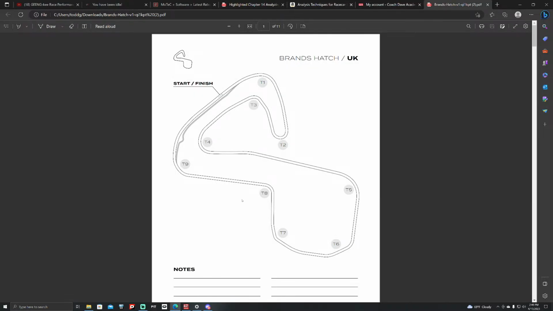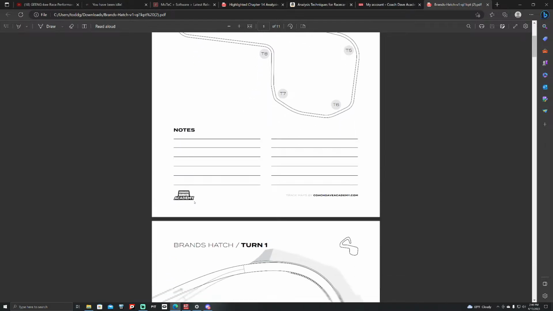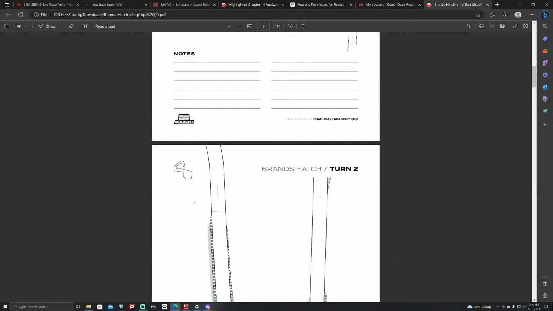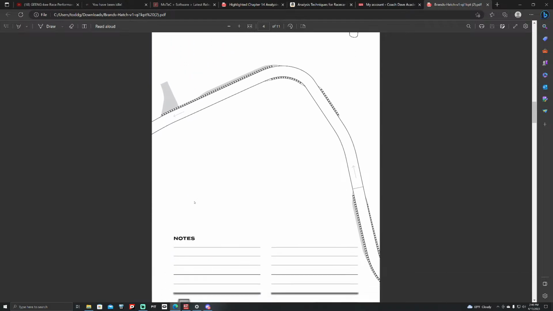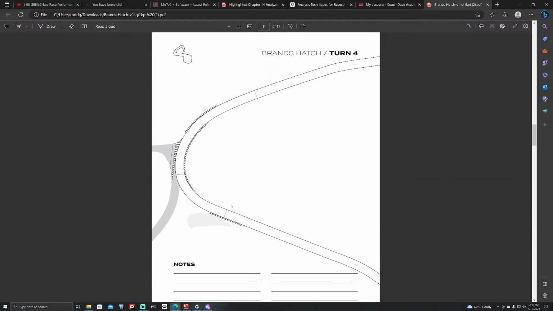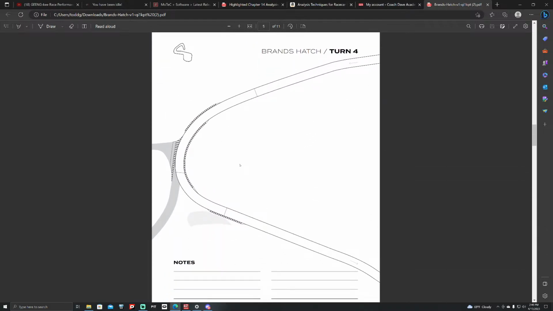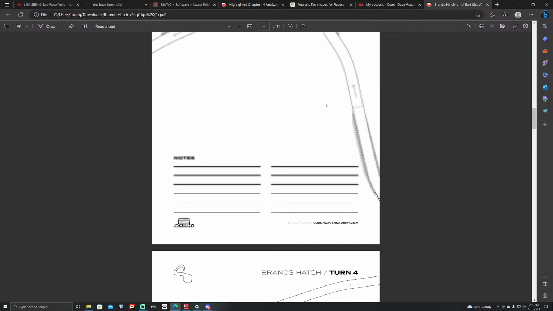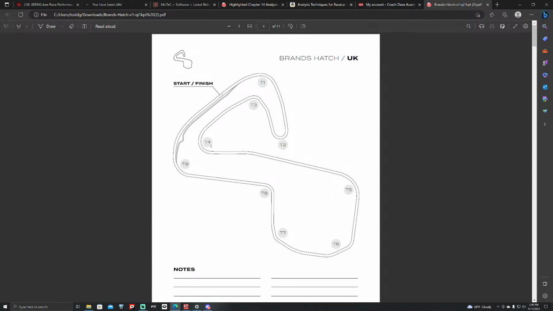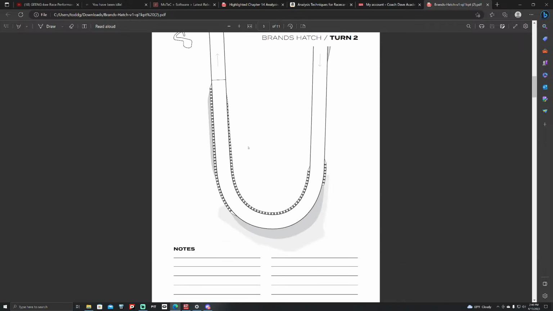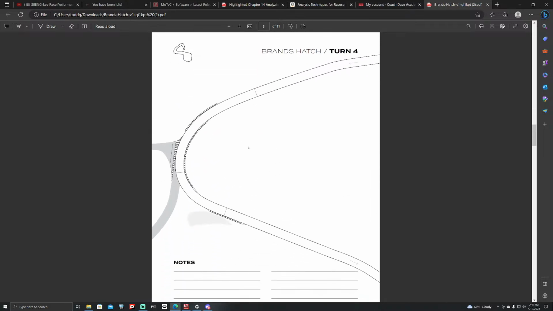So he also produced these track maps. Very good. They could have put the names of the corners in there. It would have been handy for this learning. This is turn 4. Turn 4 is right there. How easy would it have been to put the name of the corner there?